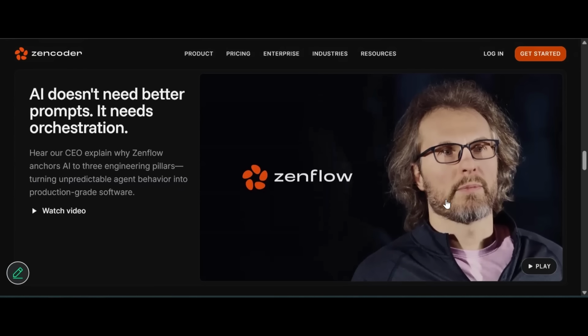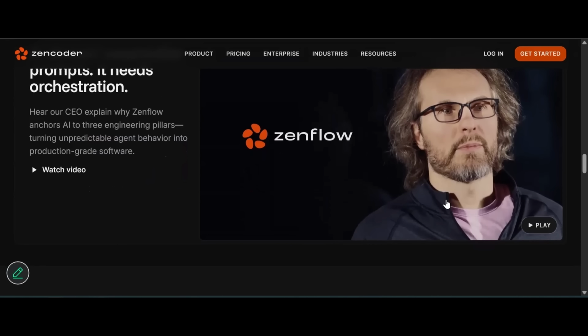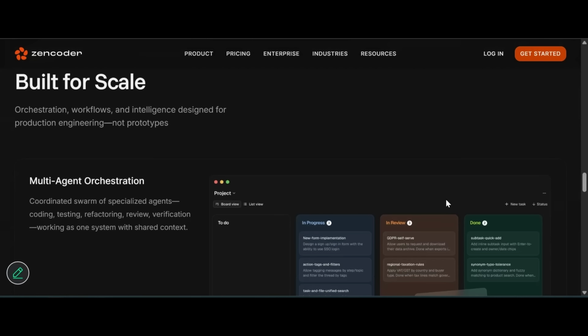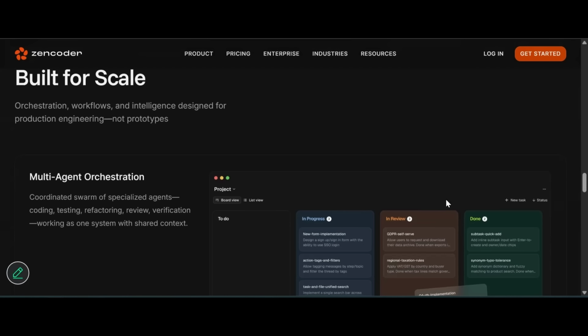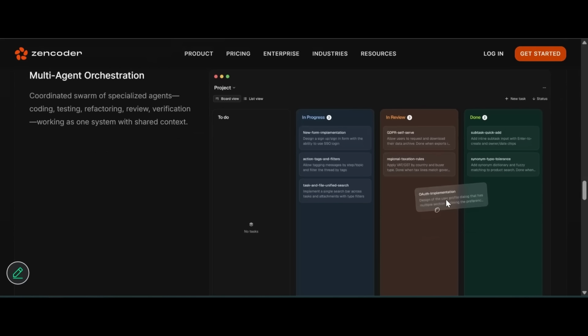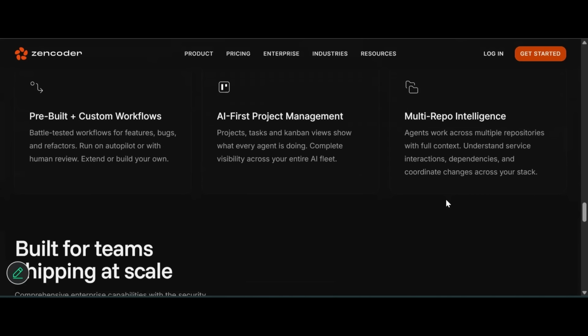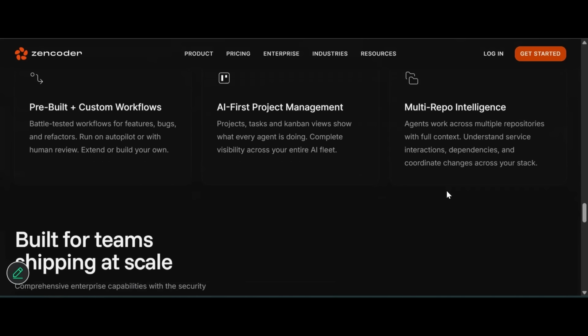On top of that, Zenflow has multiple agents critique each other and even uses model diversity, like one model checking another, to catch blind spots and boost success rates dramatically over standard prompting. And because all of this runs in parallel, you can implement multiple features, fix bugs, and run refactors at the same time, then review outputs you can trust rather than rewrite from scratch.